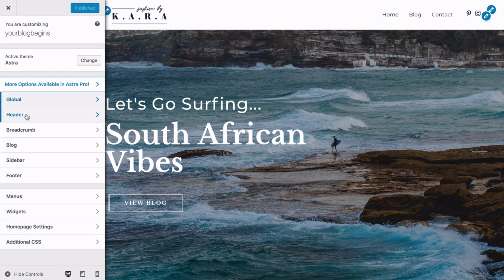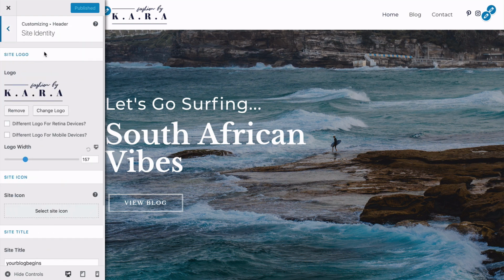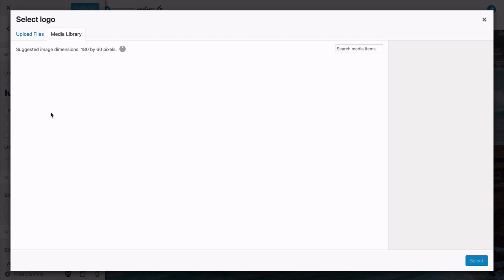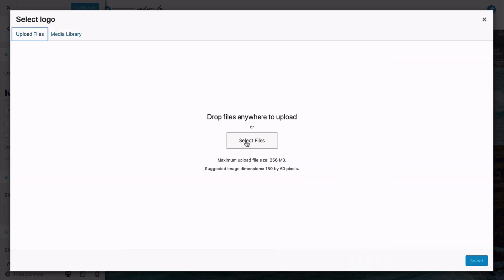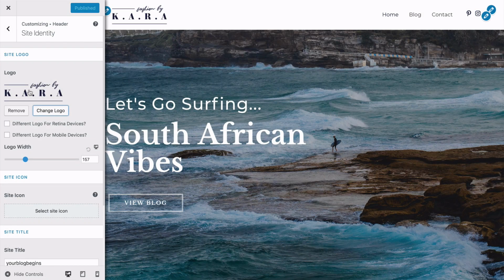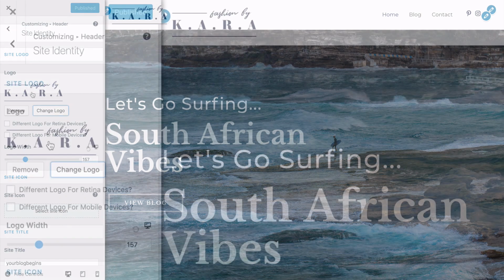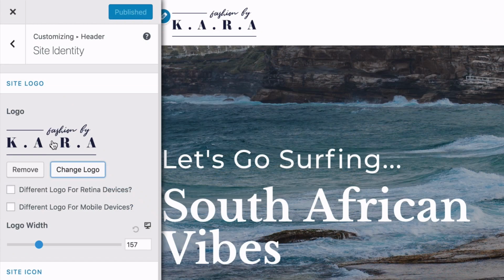And let's go to the header now. Site identity, and this is where your logo is. So at the moment it's got this default logo. You can remove that, or you can just change the logo right there. If you click on change, it's going to take you to the media library. So if you have got a logo, go to upload files and select files and upload your logo, and then just import that, and you'll see it come up right there. You probably want it to have a transparent background, because otherwise it's going to show up against this white background. So make sure it's got a transparent background.